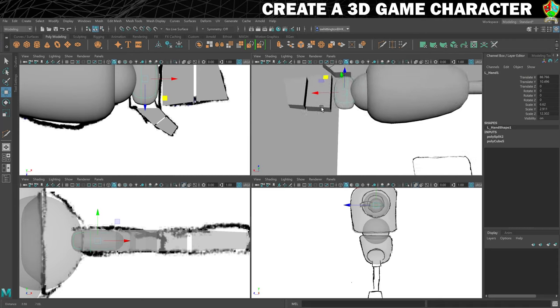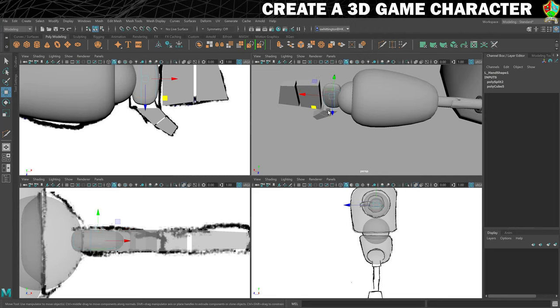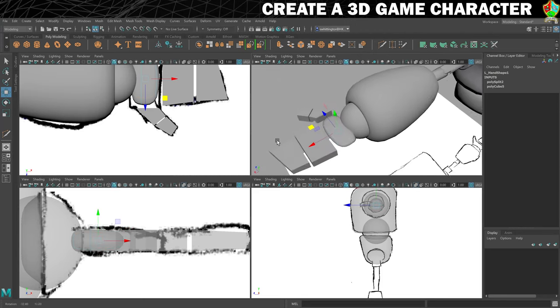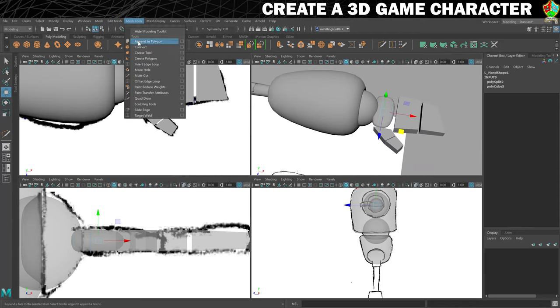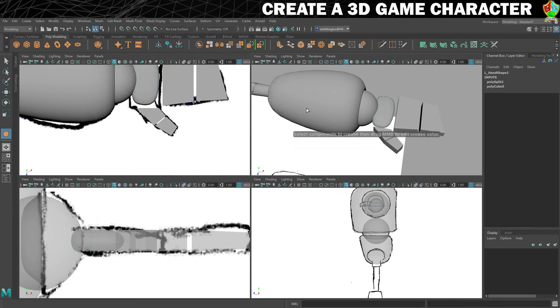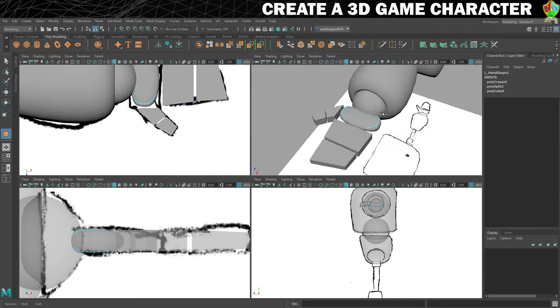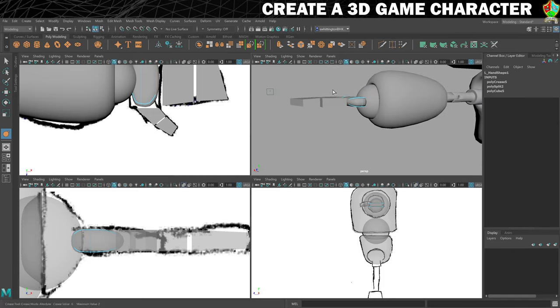Okay. We're going to go into edge mode. Select those, and those, and those. You could probably work this out by yourself if you haven't already. I think you're getting the gist of this. So it's going to be into crease tool, and then decide how much you need to crease all of these edges to get the result that you desire. So let's go for that.